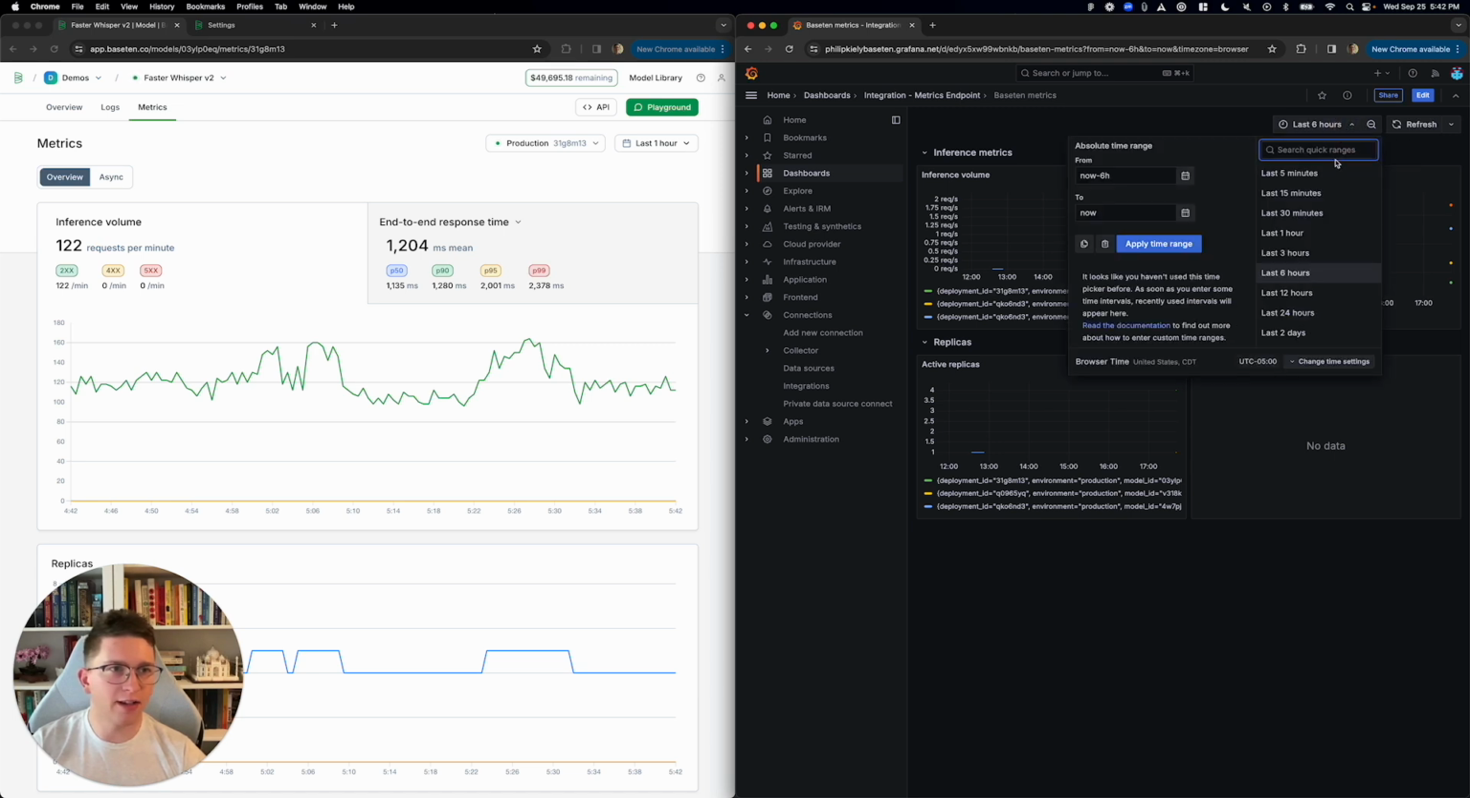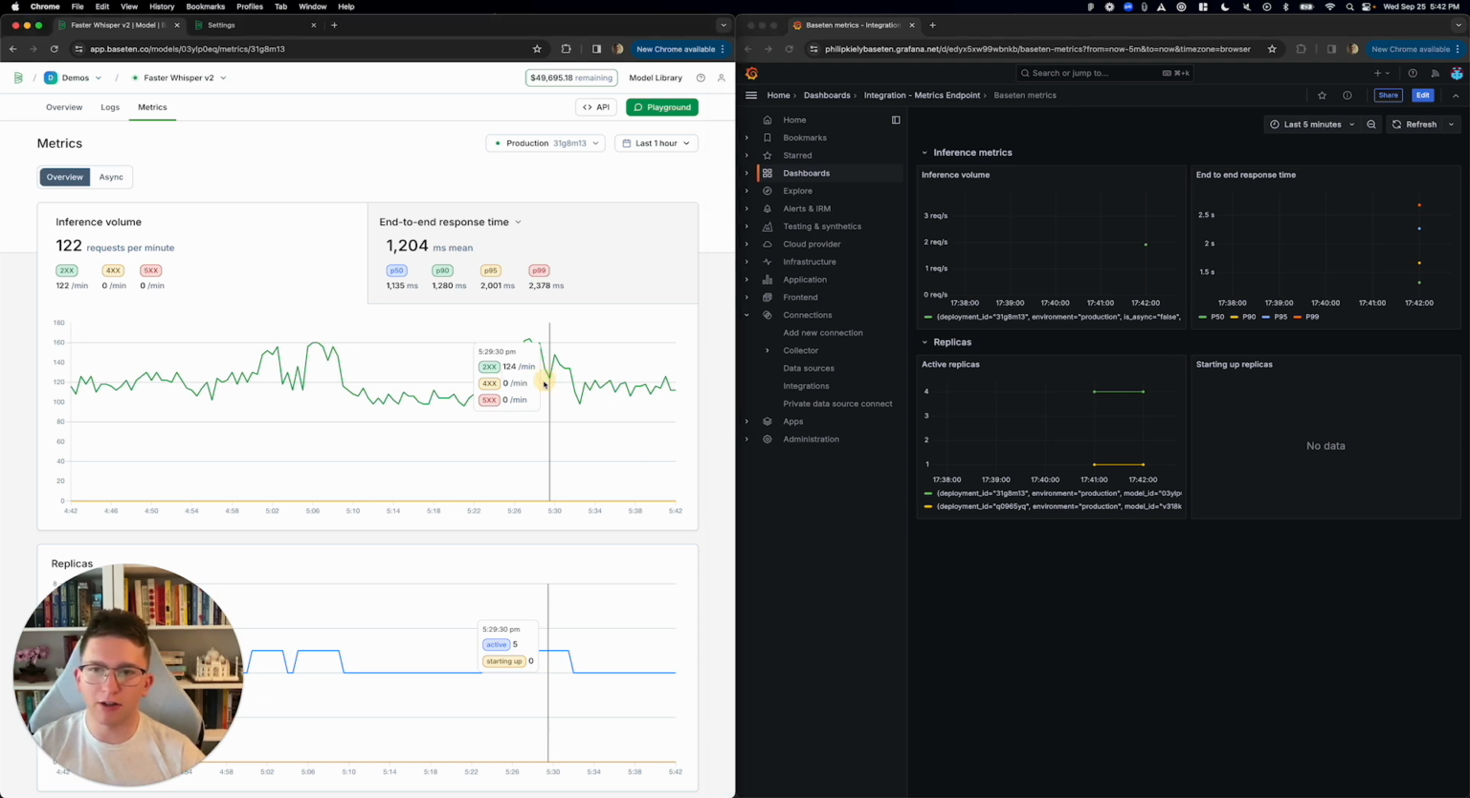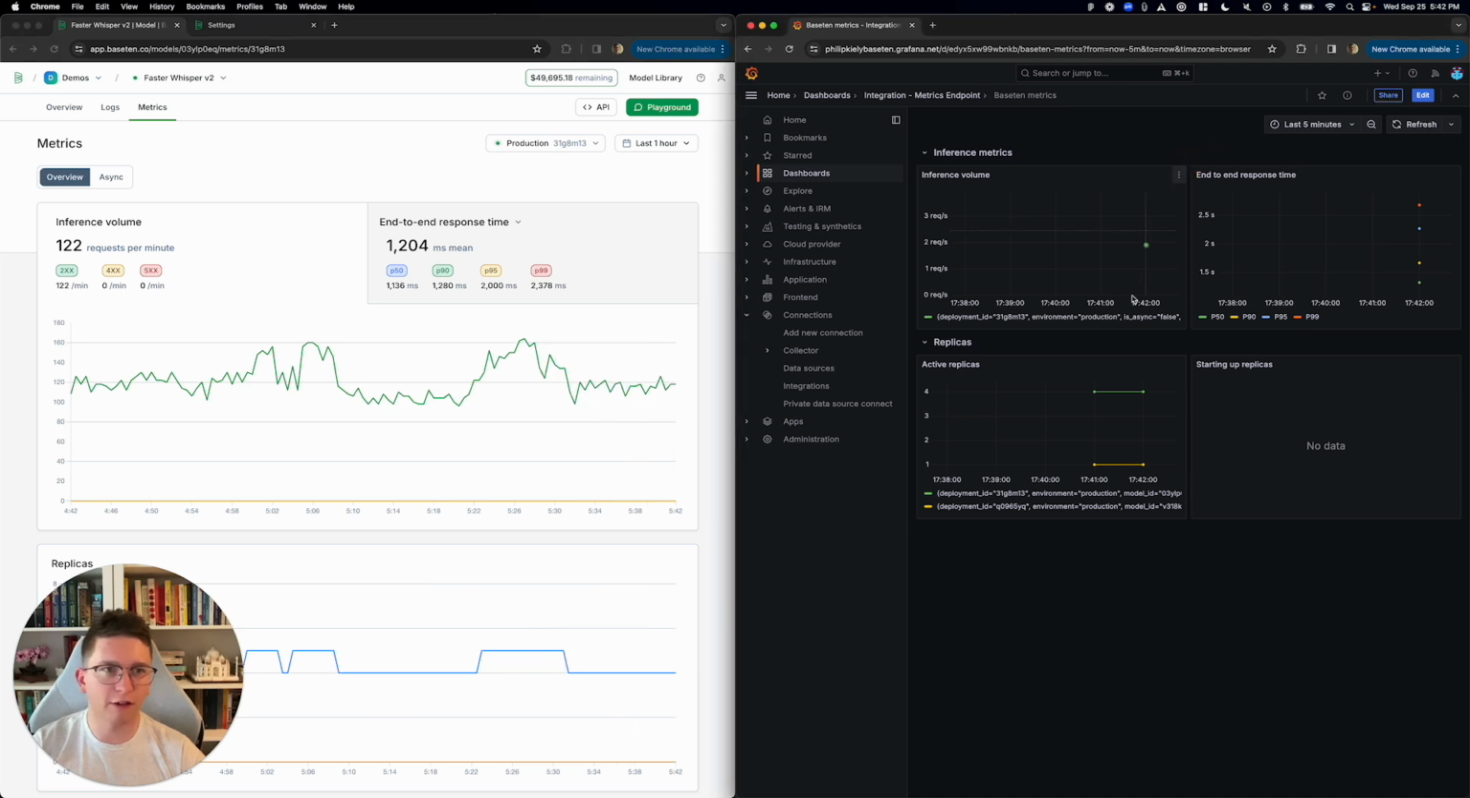So we're seeing last 6 hours here, but if we go to last 5 minutes, yeah. So the historical metrics aren't imported, it's just metrics moving forward. But we'll be able to see here, as this time progresses, these metrics getting reflected in our Grafana dashboard.